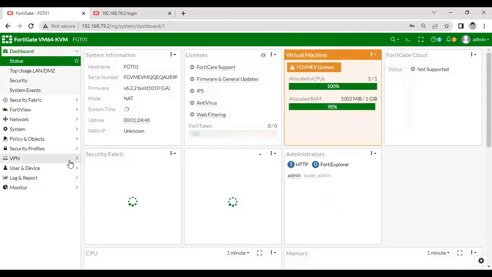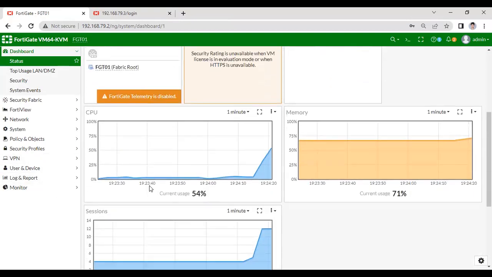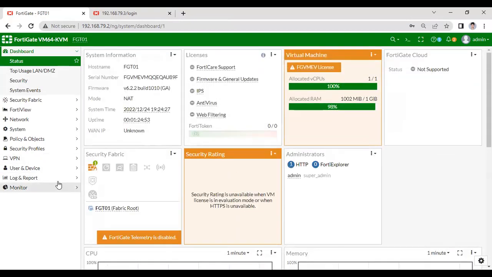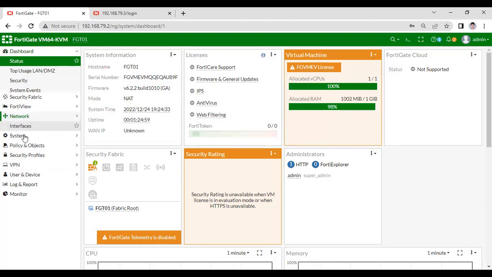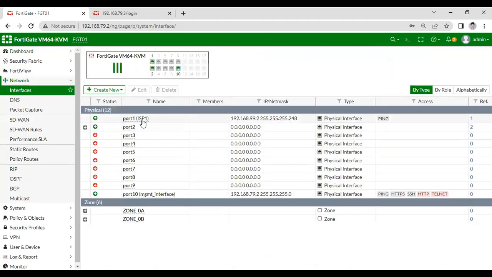Let me give the introduction about the FortiGate firewall, what I have configured till now on the Lucknow branch FortiGate firewall. So go to interface. As you can see, port 1 is connected to the ISP, right? And this port has been configured under port 1.